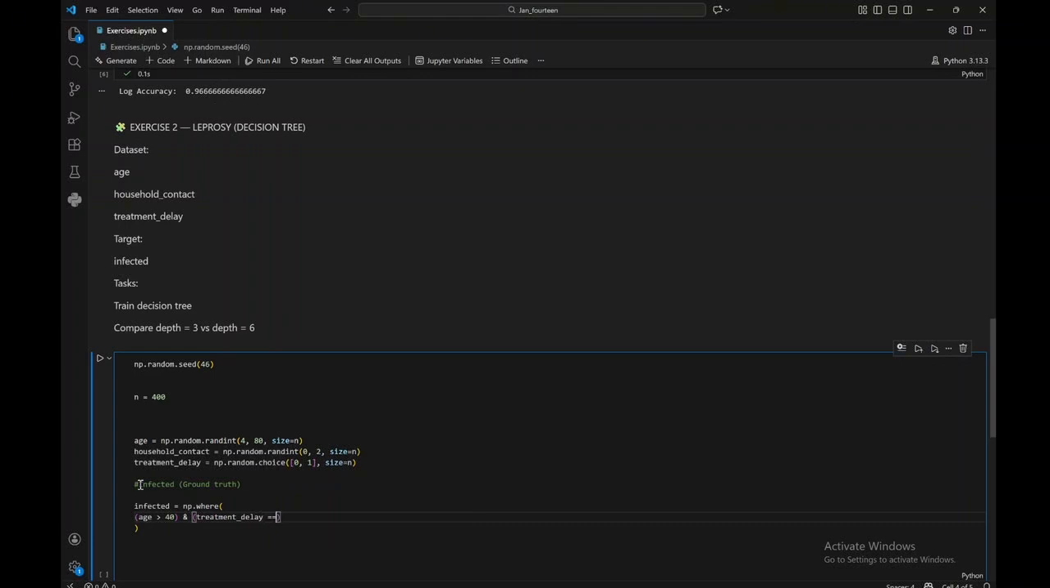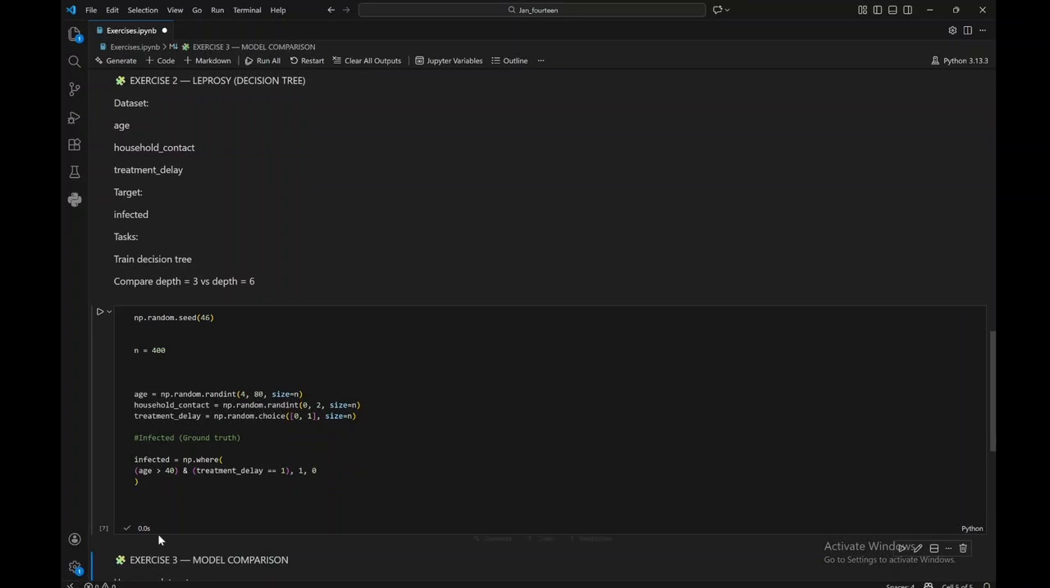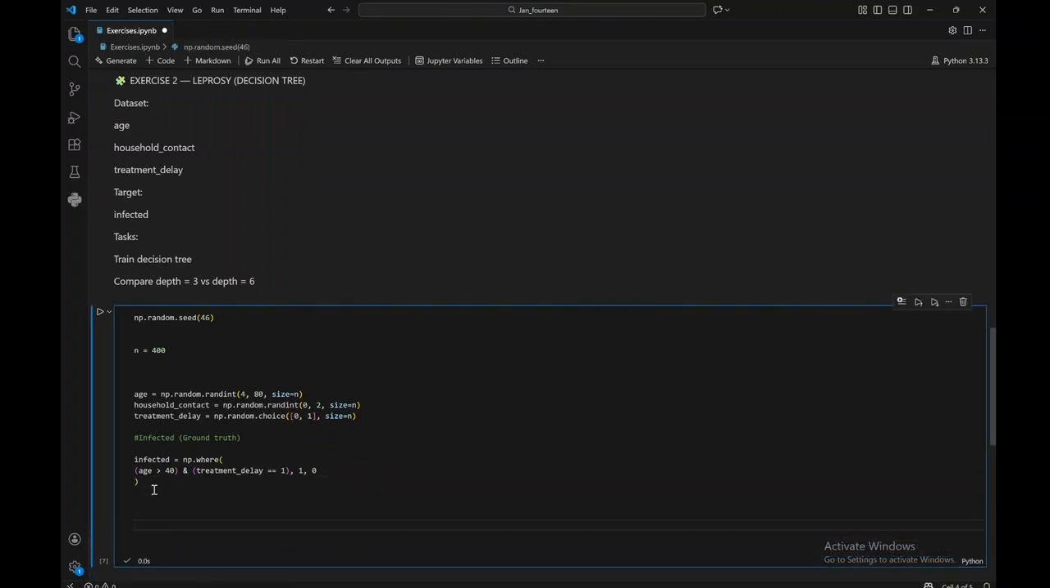Now I'm going to say wherever age is greater than 40 and treatment is equal to 1. Maybe 1 is no treatment or whatever. I just want to keep that very simple. What it should return is 1 and 0. I think that runs fine.